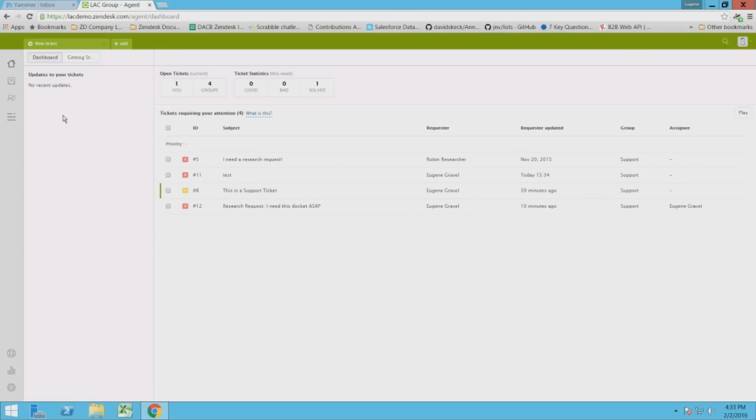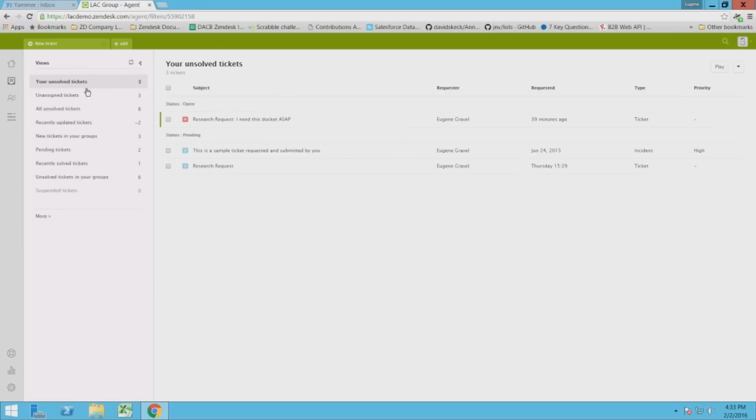Next thing I want to show you is the Views section. The Views section is located here at this icon over here on the left. It looks like a file folder. Go ahead and click it. And you come to this window right here, which shows all of the tickets within the system that are unsolved.